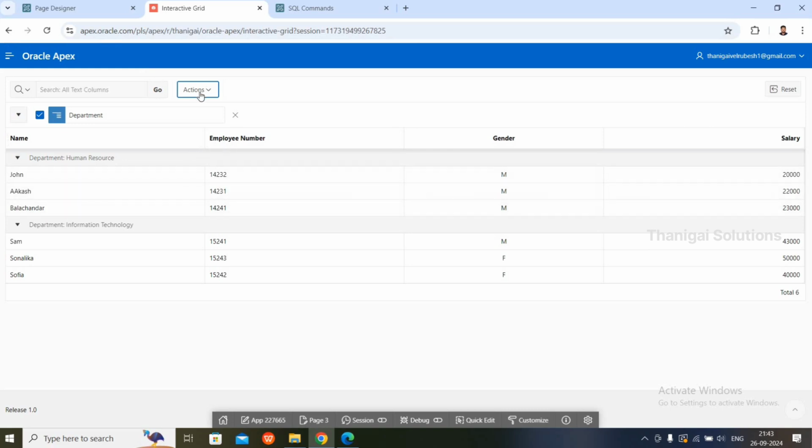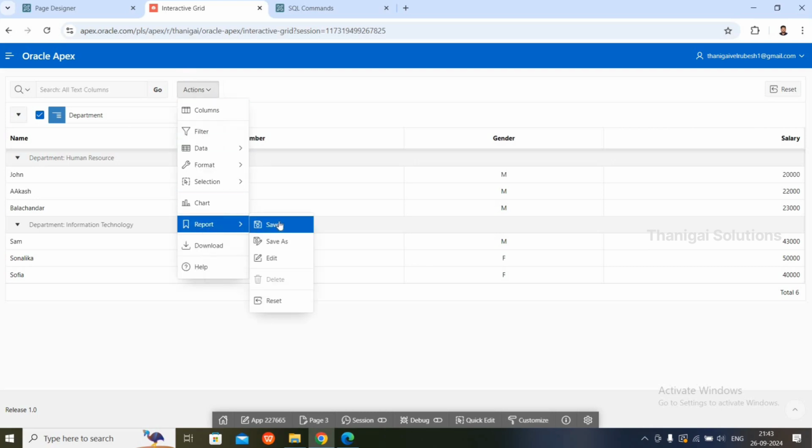Once they log out, this formatting will be removed. It will not be fixed and it will not be permanent. To make it permanent for that user, we need to save the report. So click on this and save. This save will be used at development time, because I'm running from the developer tool, it is in developer mode.